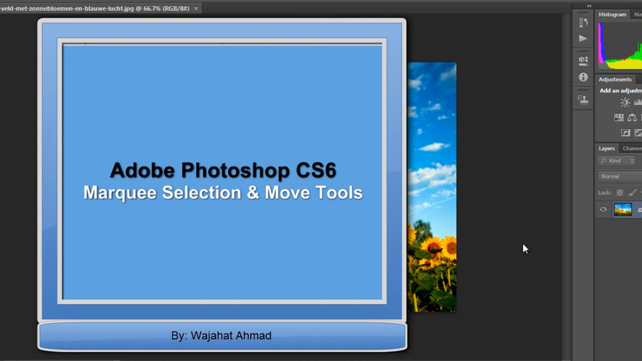Welcome to Adobe Photoshop CS6 Marquee and Move tools.